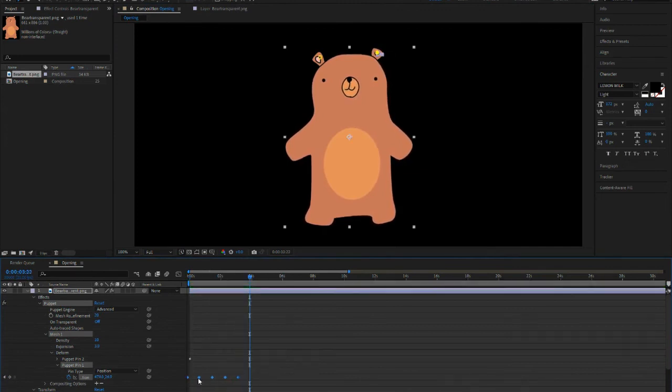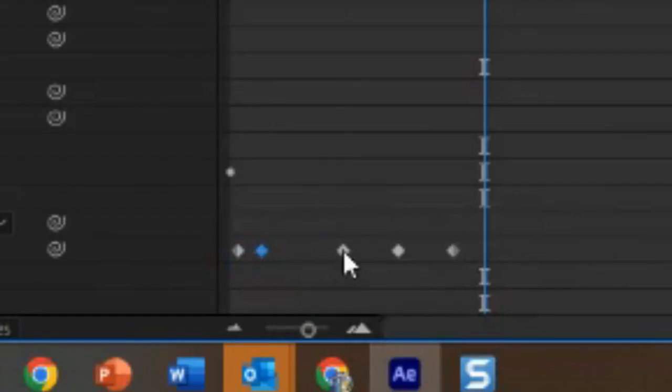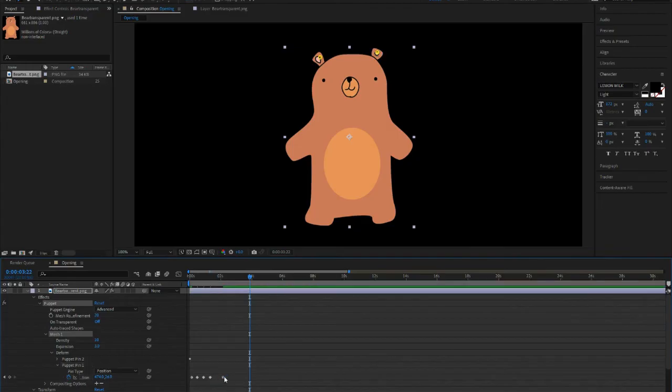So if you want to drag your keyframes, you can do that. You can drag your keyframes one by one like this, or you can highlight your keyframes and then bring them in all together as one. So now if I press play, it's a little bit faster. So I'm going to do that with my puppet pin 2.